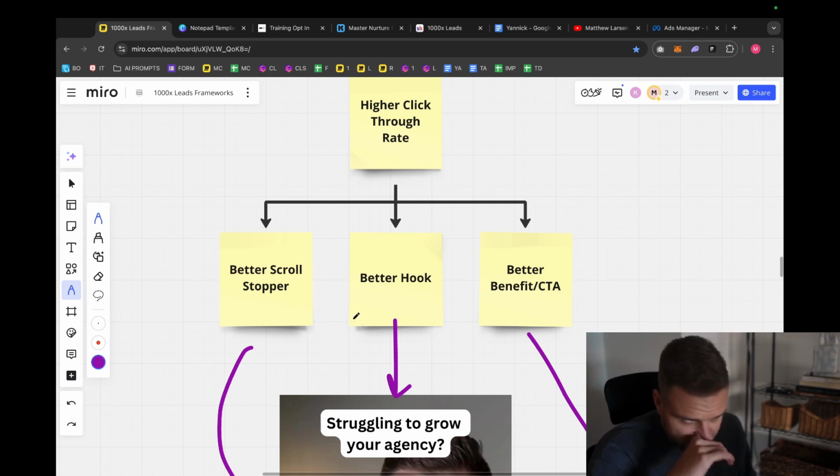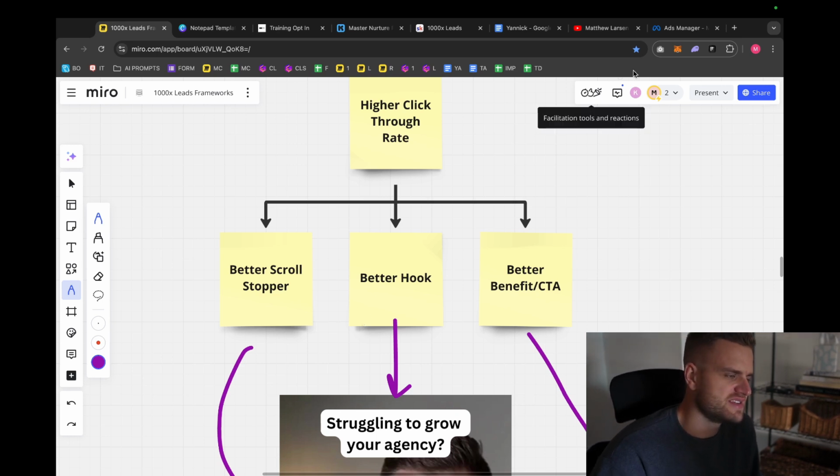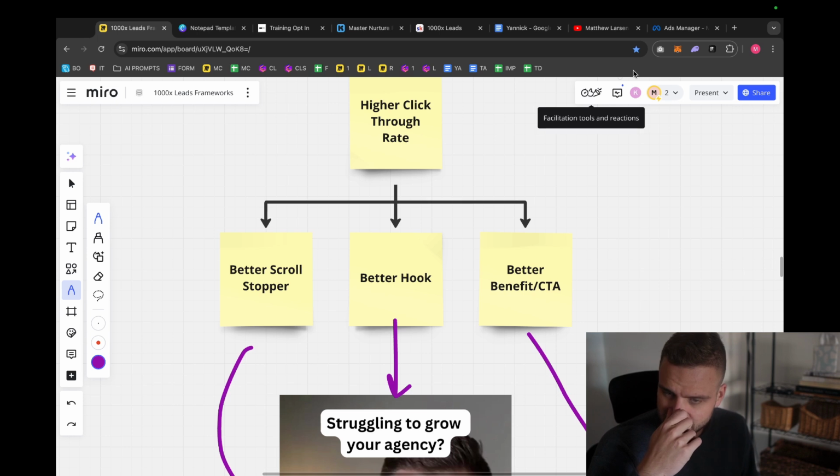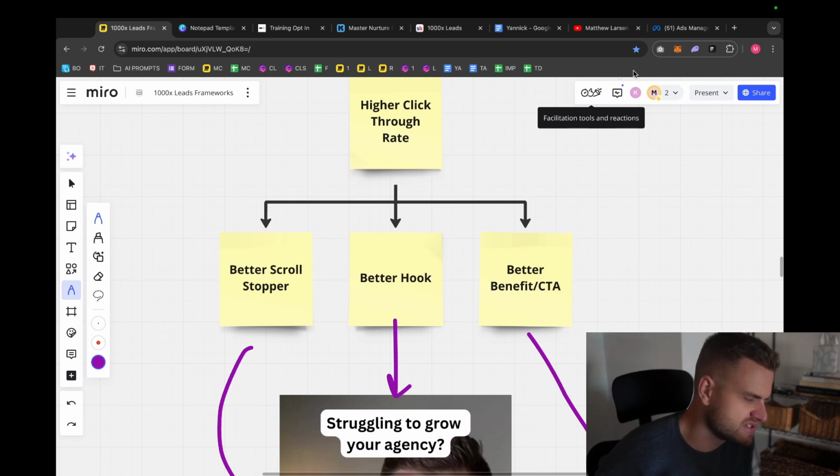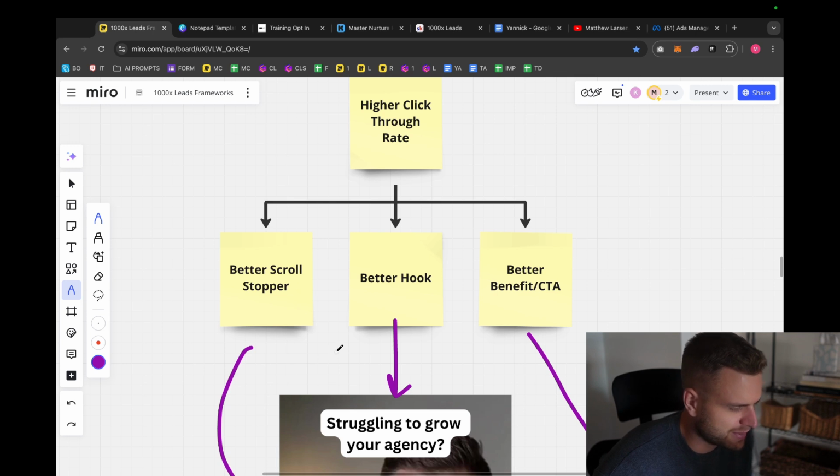You can have a better scroll stopper. So what that means is if they're scrolling through their feed, they're probably in zombie mode a little bit. You need to have some sort of thumbnail or some sort of interesting image that captures their attention and makes them stop scrolling, hence the term scroll stopper.